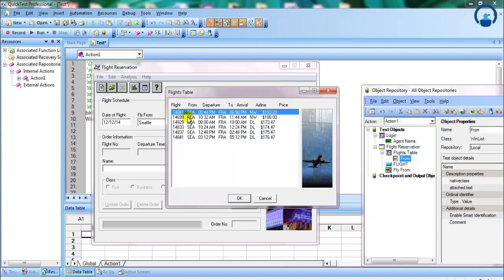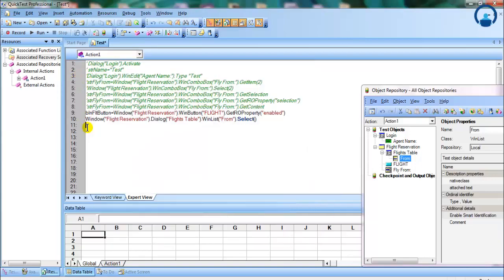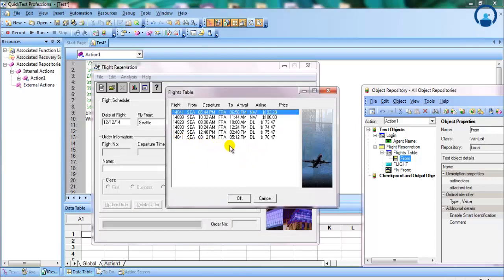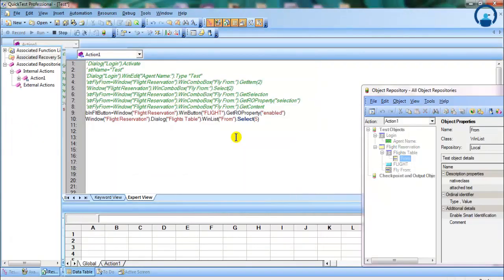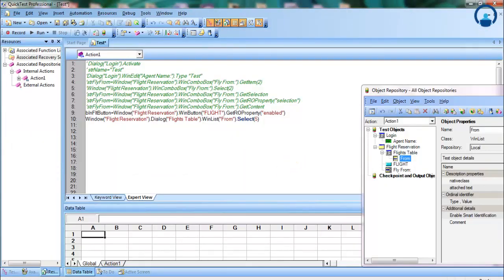So the index will be 0, 1, 2, 3, 4, 5. So currently I'm keeping it over here, okay? So when QTP runs, and if I'm setting this index as 5, when QTP runs this select statement 5, the last line should be selected. So as you can see, the last line was selected in the code.